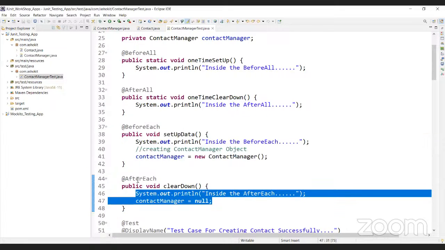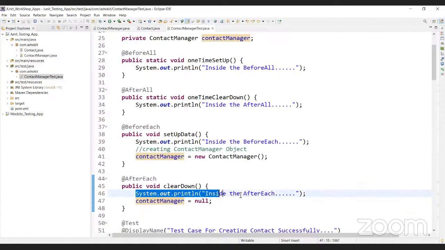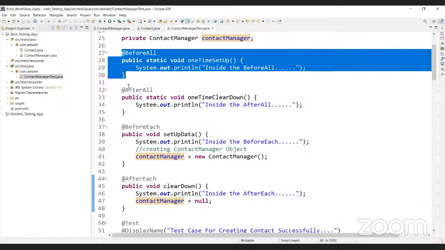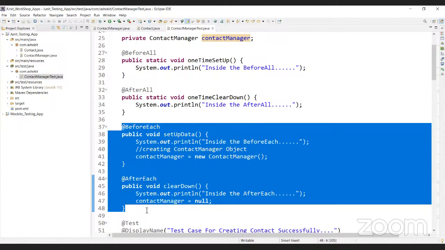Now today I have written one method called AfterEach. Inside that I have written one SOP statement, and along with that I have set the contact manager to null. Simple as that. These two methods get executed only once, for initialization of the class and then destruction of the class, and these two methods get executed for every test method. Understand, guys?